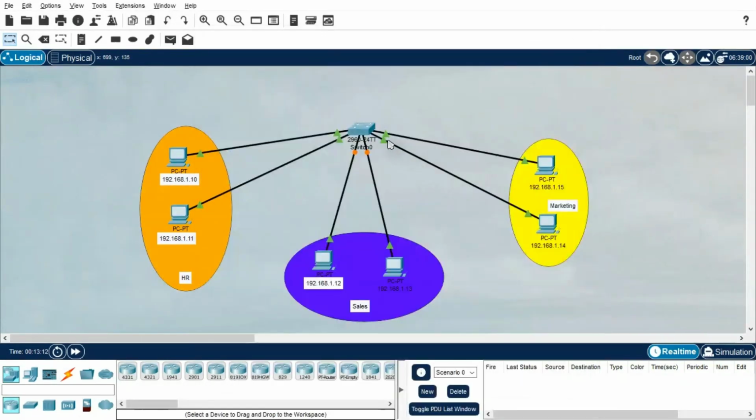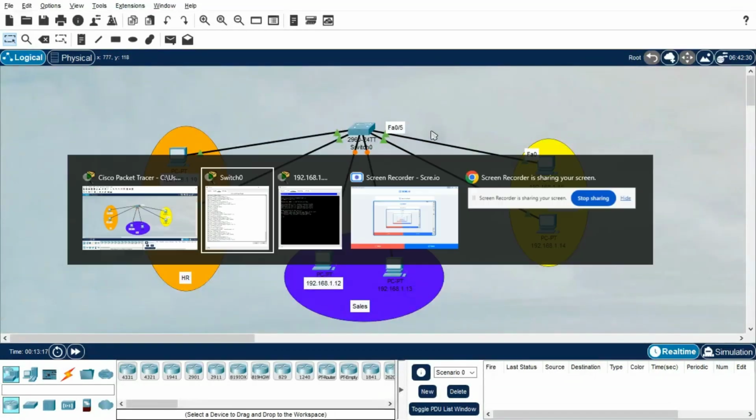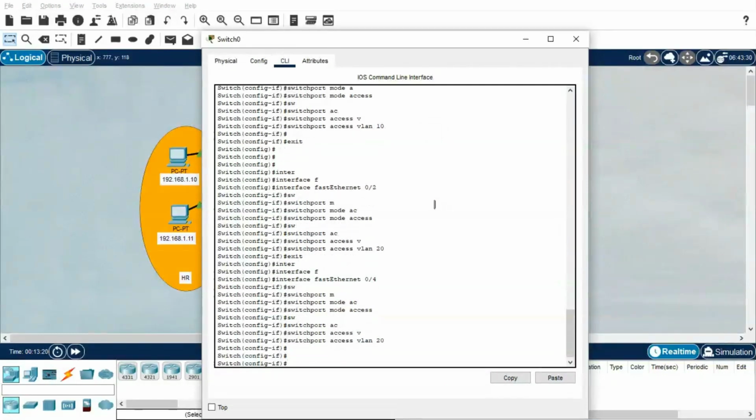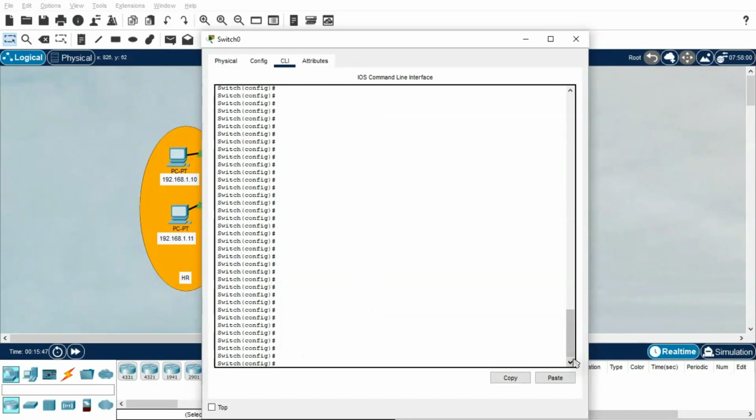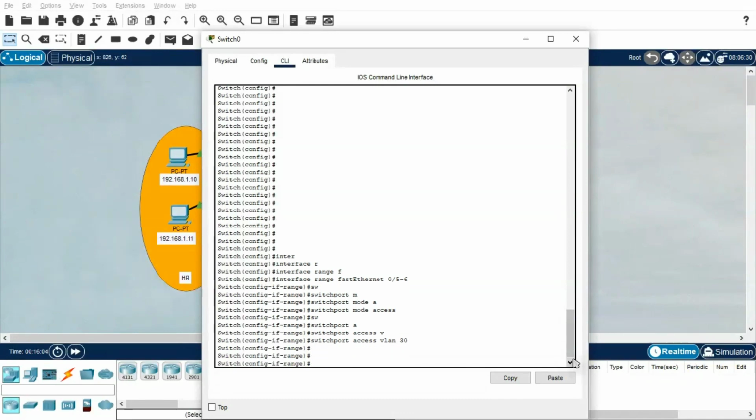Now for interfaces 5 and 6, we will use a range. I create the range for these interfaces: interface range FastEthernet 0/5 - 6. Just hit enter. Now in the range, switchport access vlan 30. Okay, done.